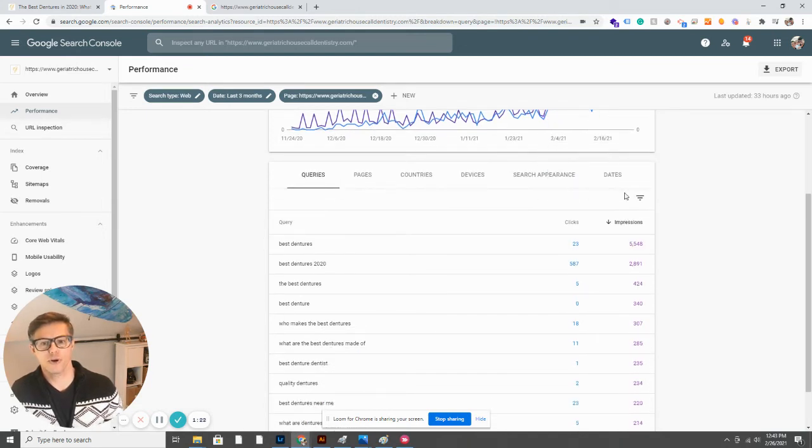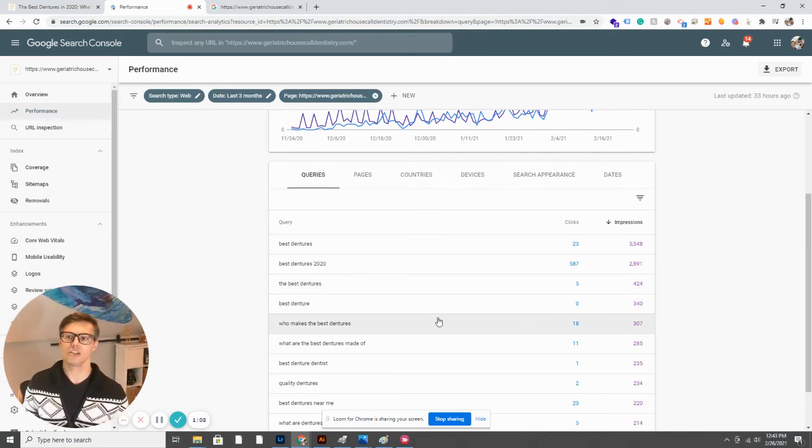If I look at the queries, I'm going to sort this by queries. So I'm seeing I'm getting 5,000 impressions for the query best dentures. I'm only getting 23 clicks. Now I'm getting a lot of impressions for best dentures 2020 or the best dentures, but not a lot of clicks. Best denture, et cetera, et cetera.